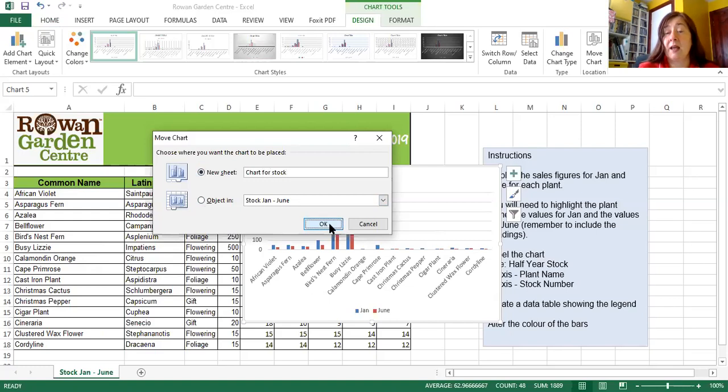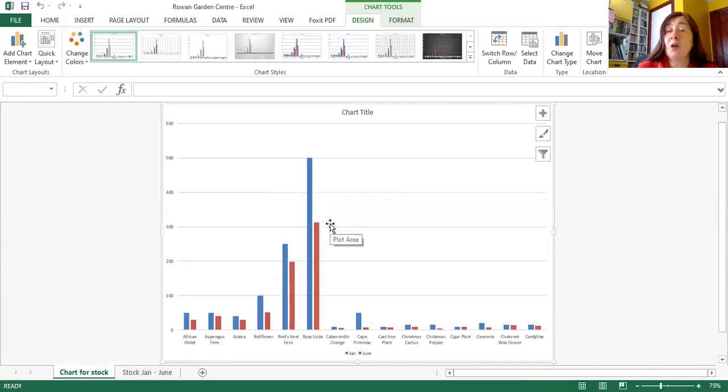And I click OK. You will automatically see that that small chart has now been moved to a page all of its own. And it also has increased in the size to fill that whole page. So now we've created our chart. The next thing we need to move on to is being able to label that chart.